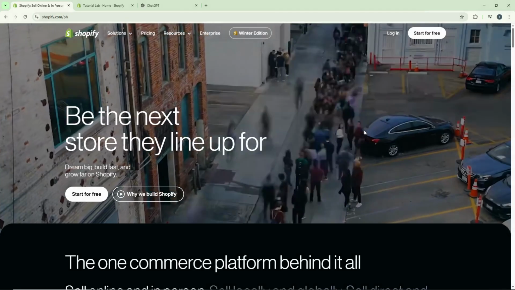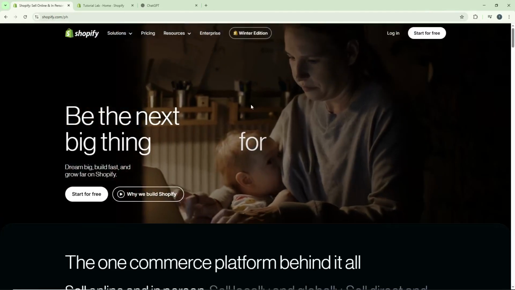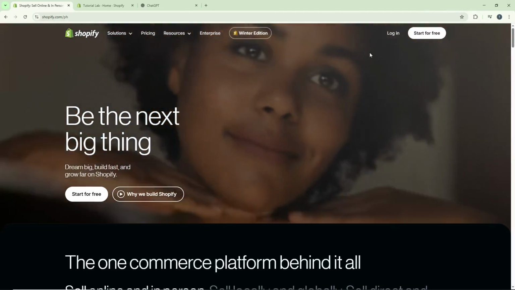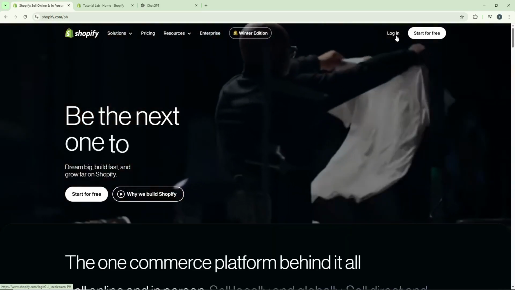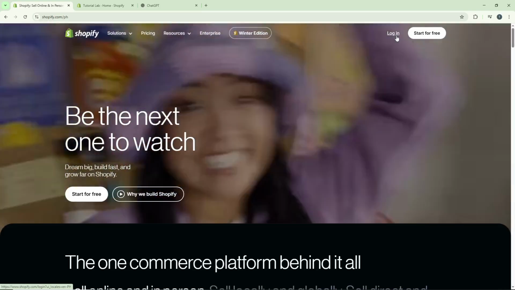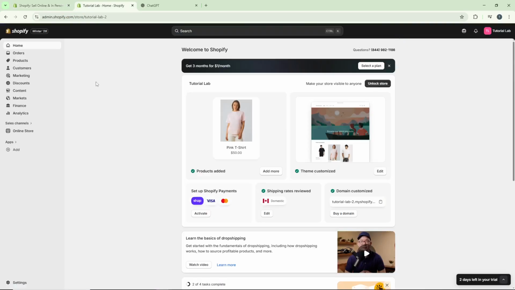First, open your browser and navigate to shopify.com. Once you're there, log into your account using your credentials. This will take you to your Shopify admin dashboard where you can manage all aspects of your store. Once you're on the home page, look over to the left side of your screen where you'll see the main navigation menu. Click on Online Store.